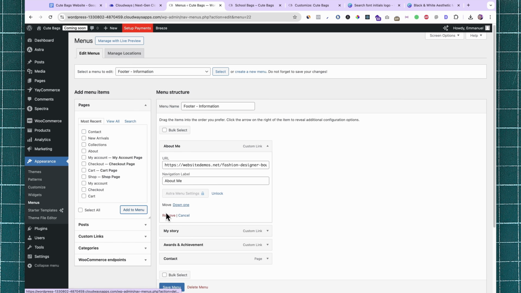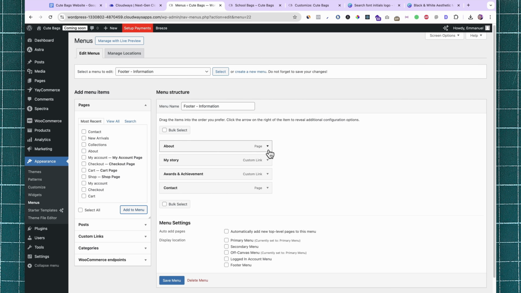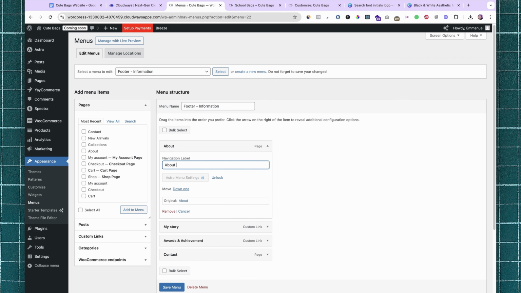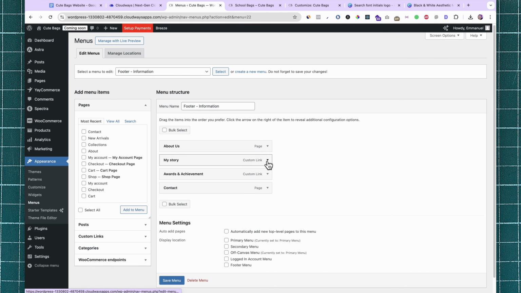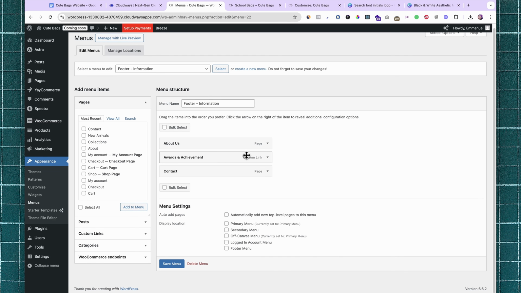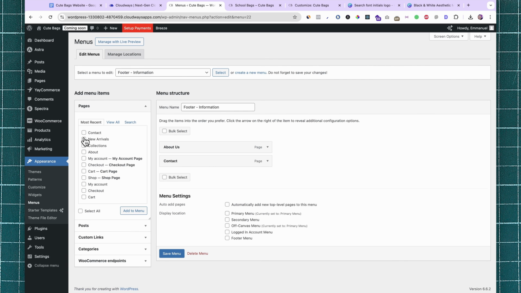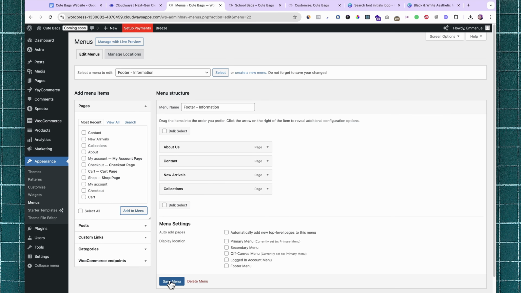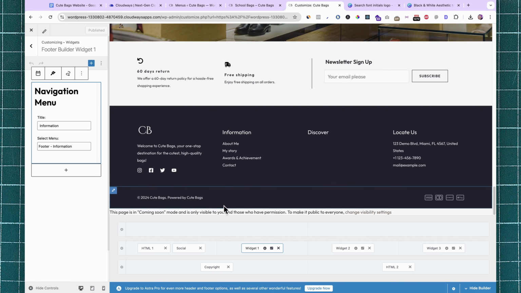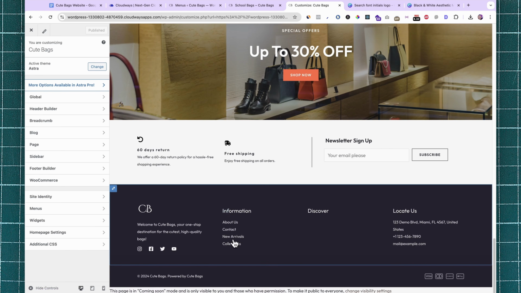Just come over under Pages, select Contact, and then click on Add to Menu. Then here I'll also remove this, add the About page, and drag it to the top. And for the text, I can just use maybe About Us. That's the brand now. Then My Story, if you have a page like that, you can use it, but I'm going to remove this. Then Awards and Achievements, I'll remove this as well. And then bring in New Arrivals and Collections. Now I can just go ahead and click Save Menu. And then if we refresh this page, you can see that we have all of those items right here.